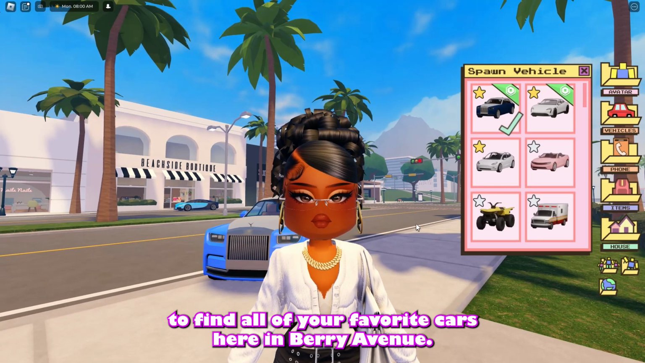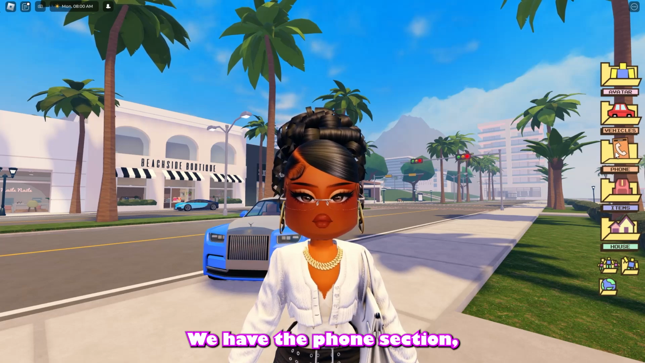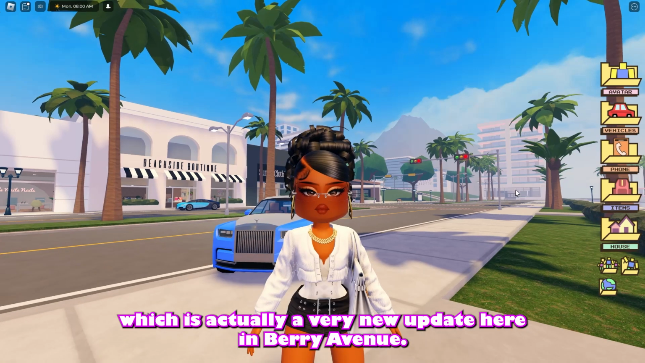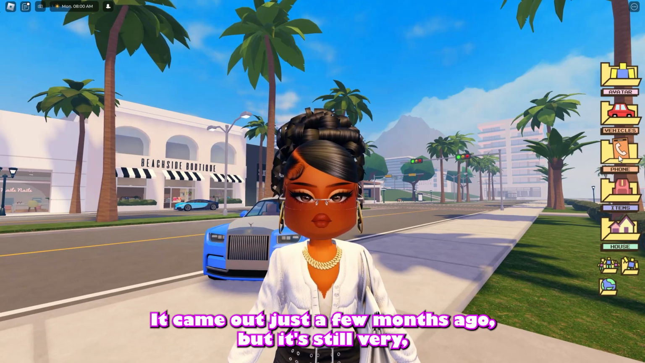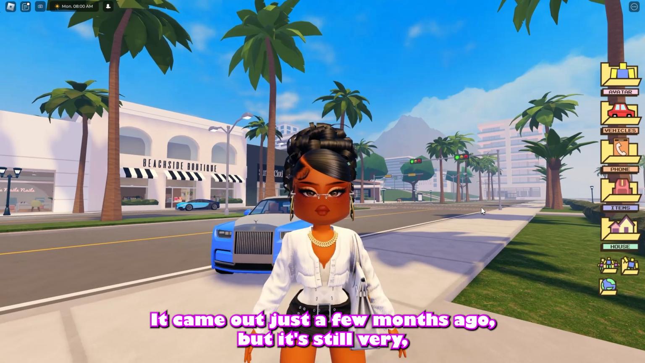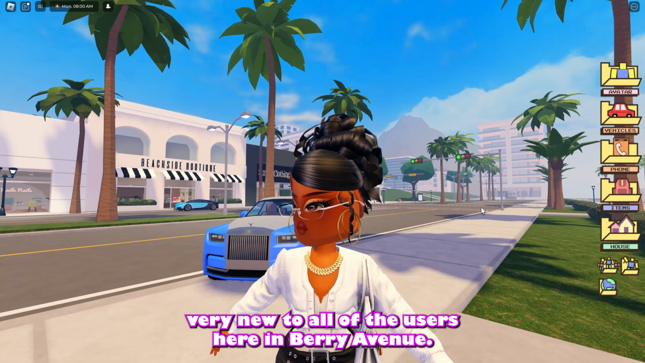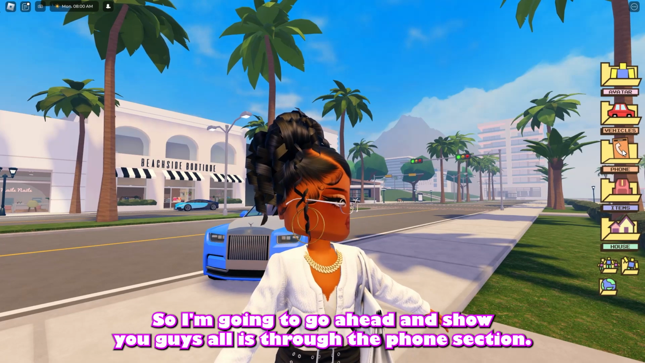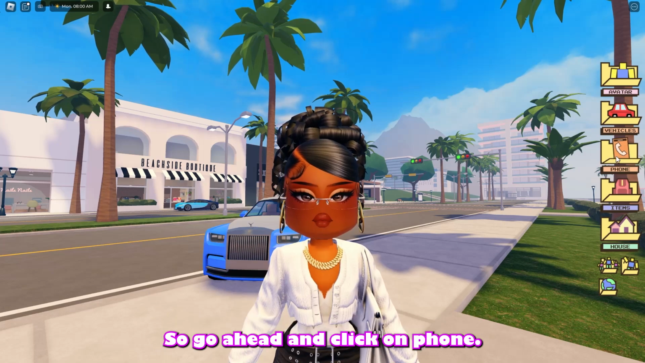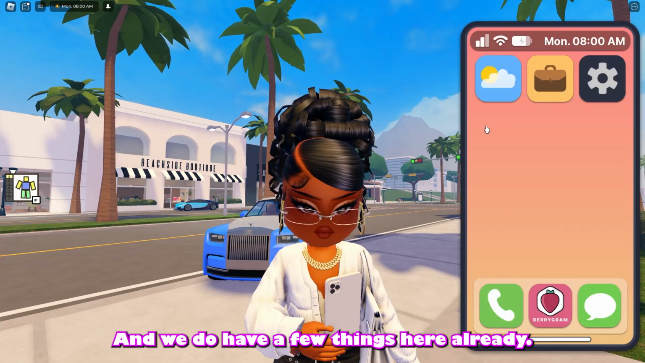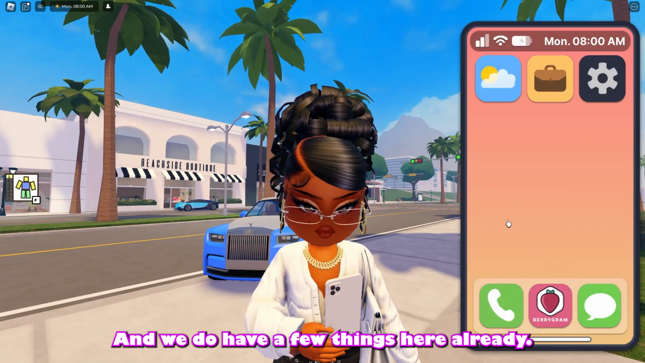Moving on, we have the phone section, which is actually a very new update here in Berry Avenue. It came out just a few months ago, but it's still very, very new to all of the users here in Berry Avenue. So I'm gonna show you guys all there is to the phone section. So go ahead and click on phone, and we do have a few things here already.